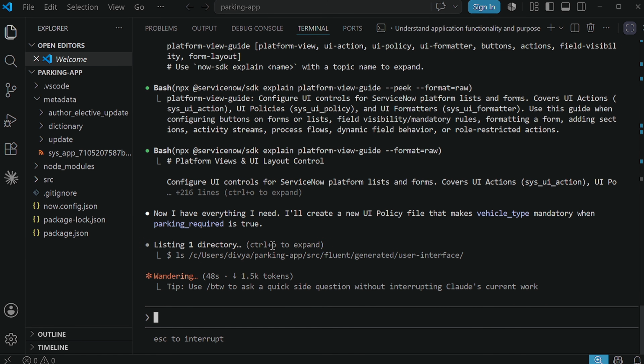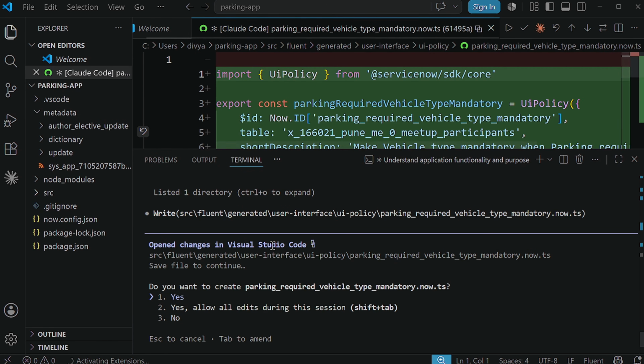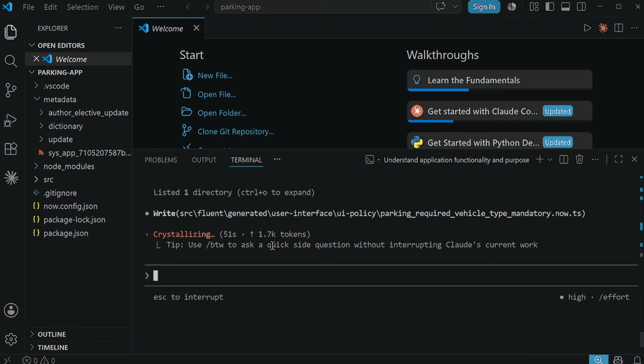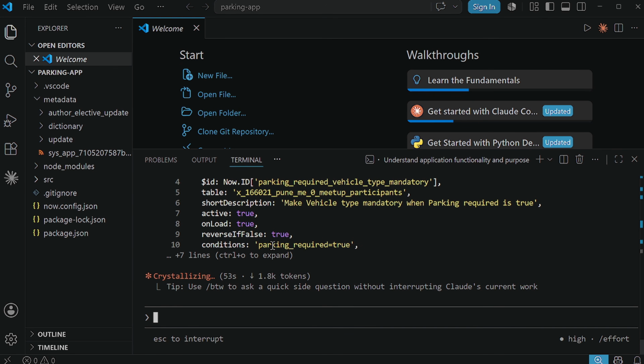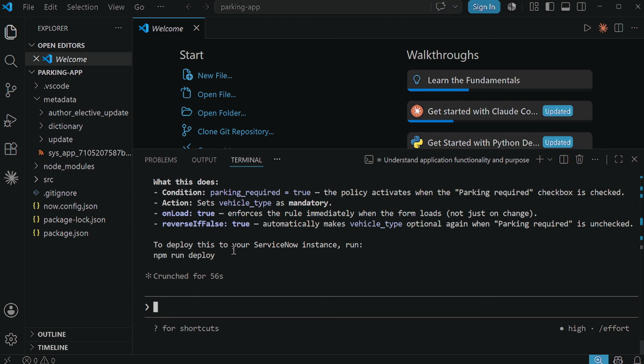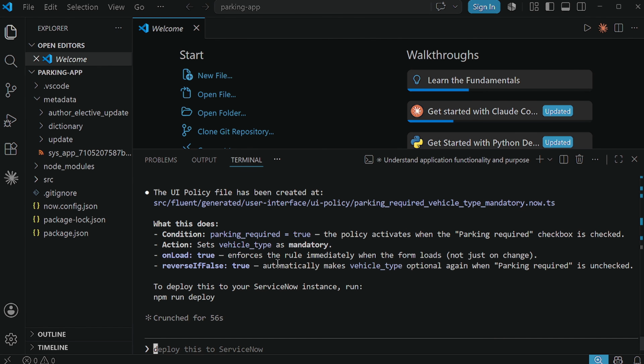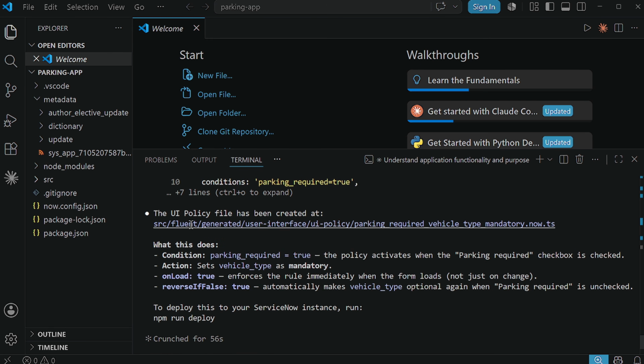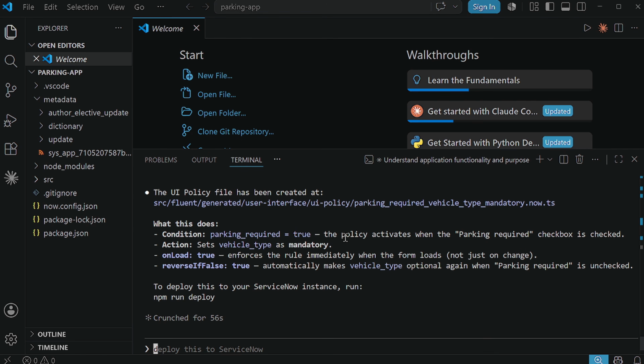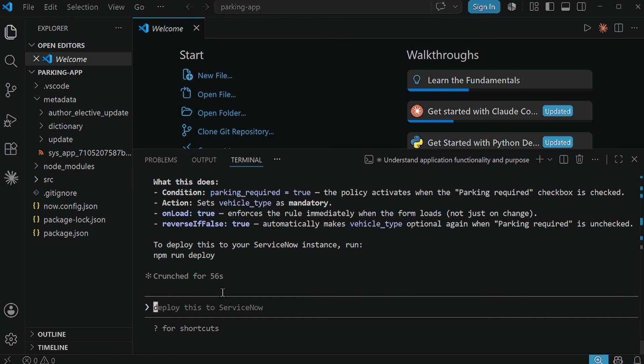Now, I will create a UI policy. Perfect. So you figured it out that it needs a UI policy. Isn't it amazing? Go ahead. Okay, it's done. It's given what this does. Condition: parking required is true. Action: vehicle type as mandatory. Perfect.